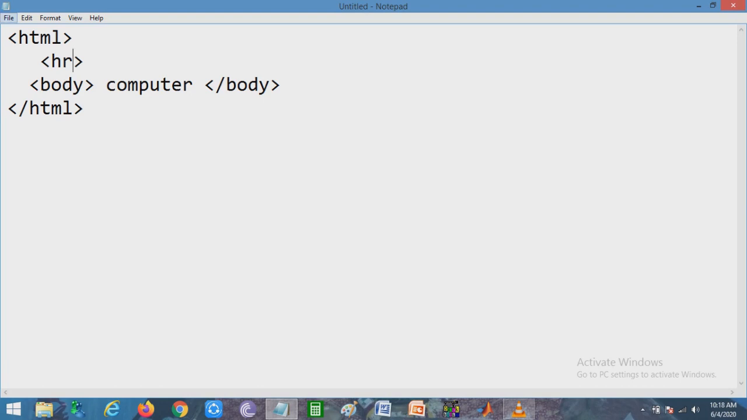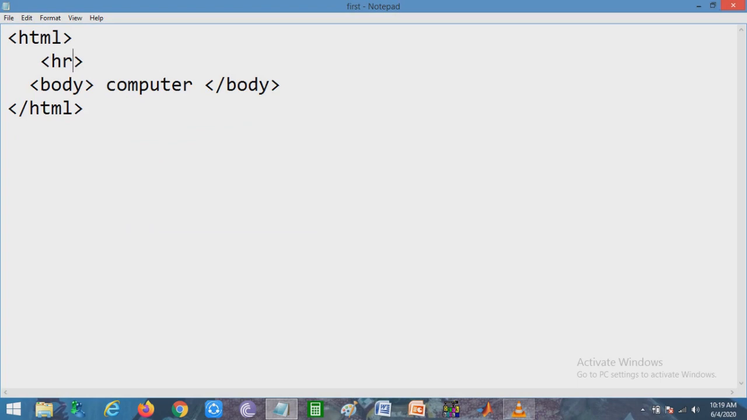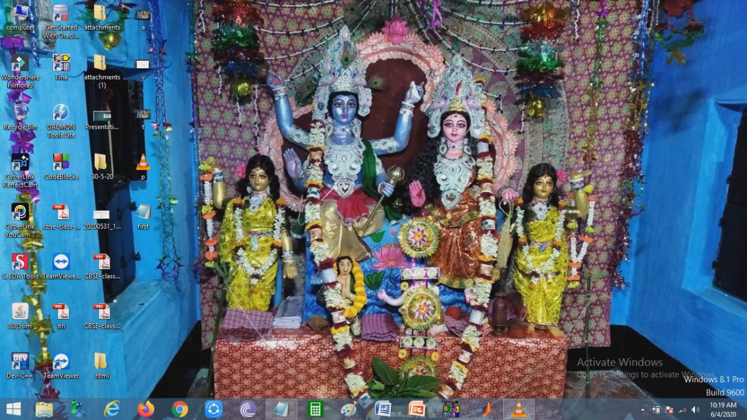Then we have to save this HTML document. So how to save it? Here write the file name. I am writing first, and we have to make the extension here. So what is the extension of an HTML file? .html. So I am mentioning here .html, and we are saving it on the desktop and then click save. Now look at the desktop. So it is now here.